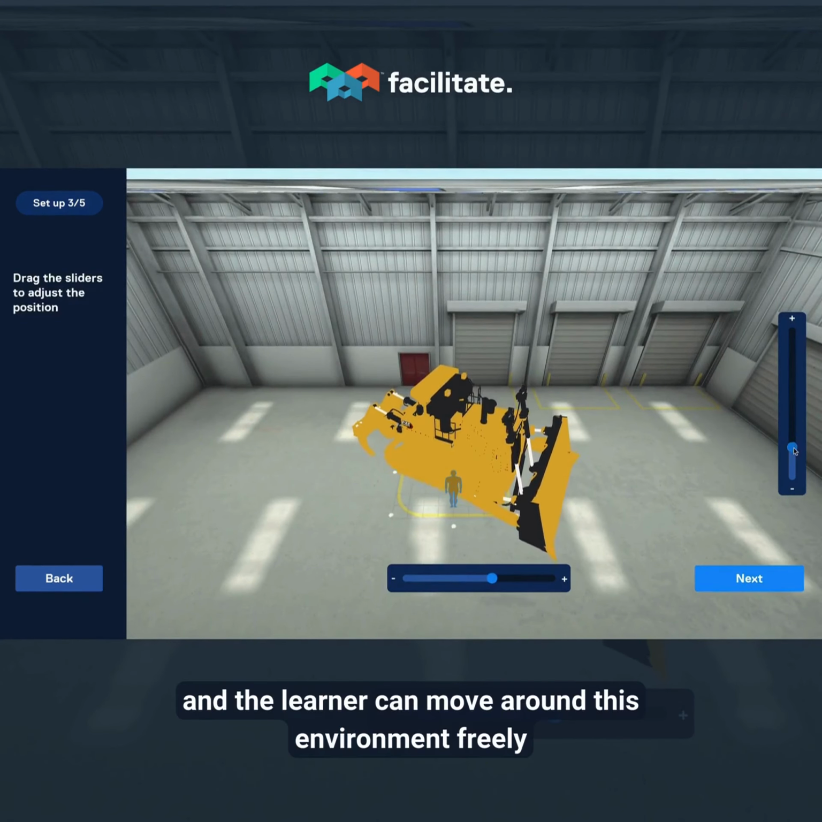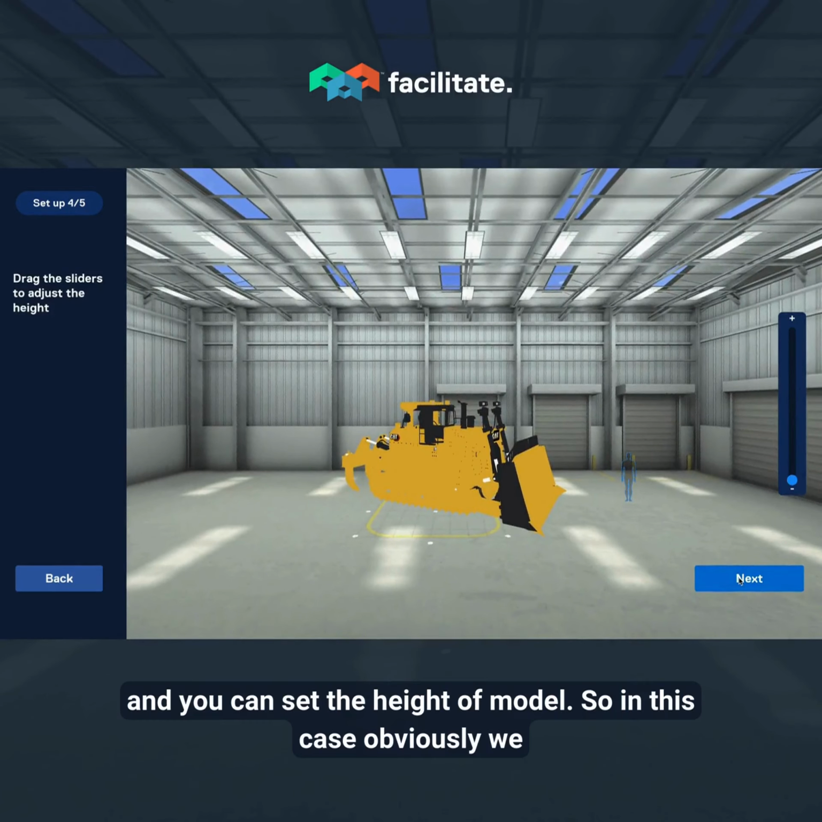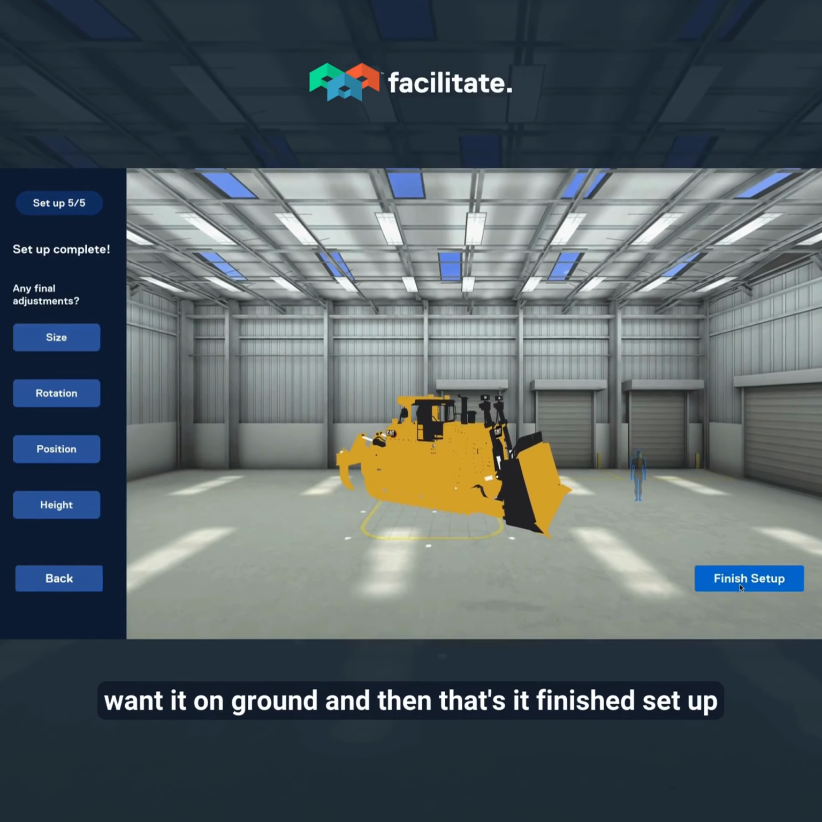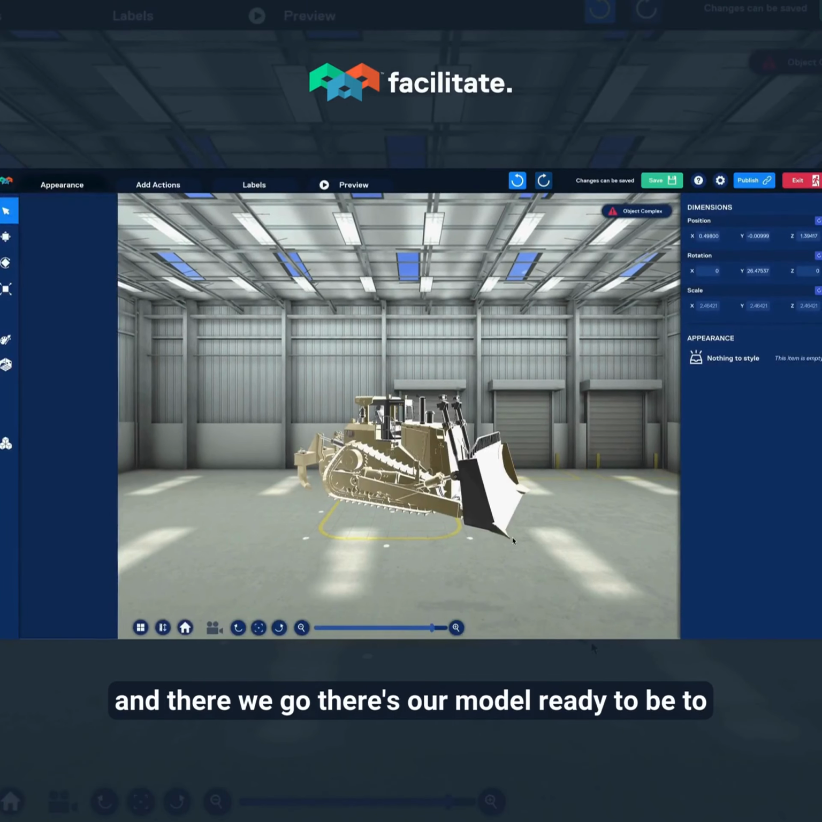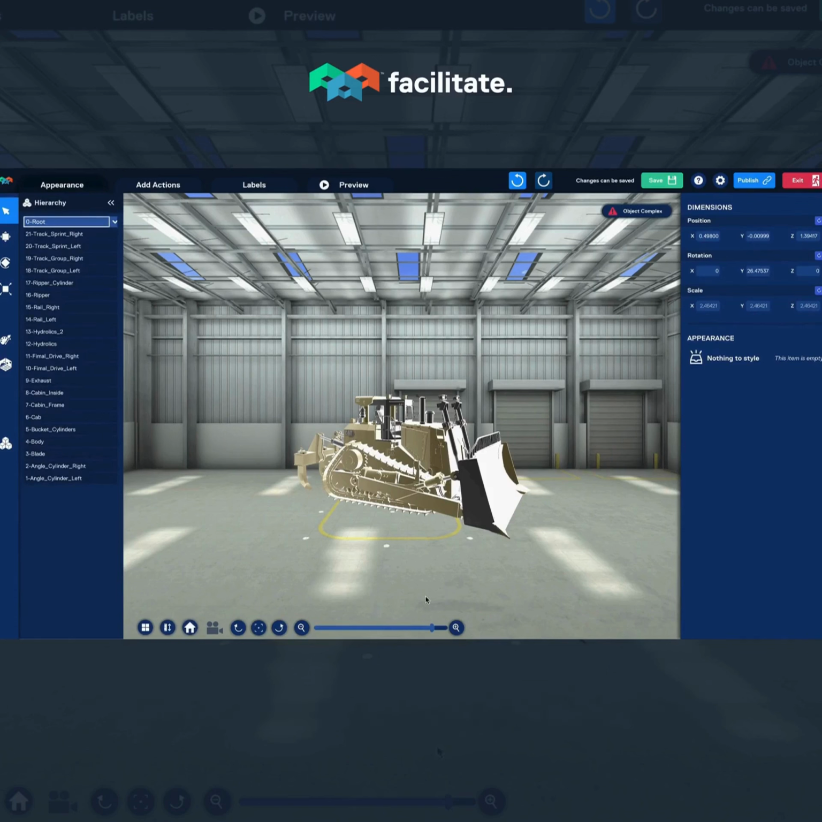The learner can move around this environment freely, but this is a starting position. And you can set the height of the model. In this case, obviously we want it on the ground. And then that's it, finish setup. And there we go, there's our model ready to be added.